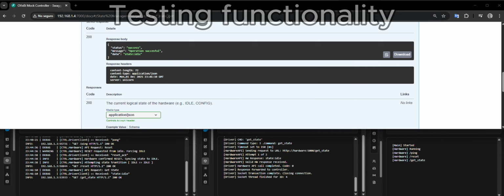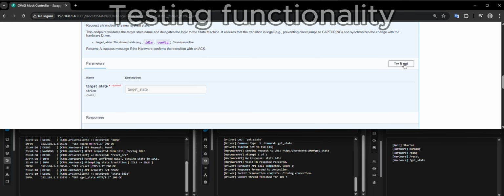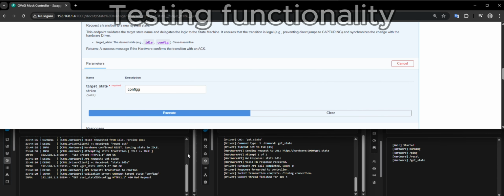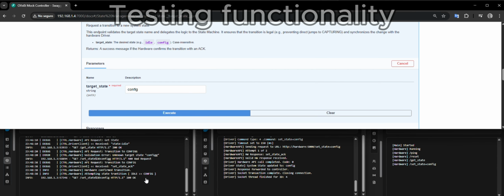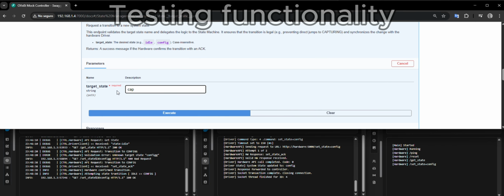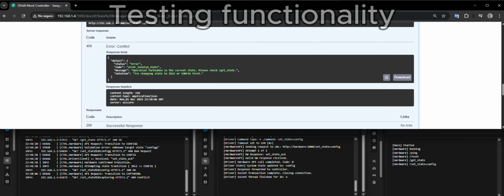So now let's test the set state command. Since we are in idle, we can only change to config state, but I am going to send anything else. As we can see, we have an unknown target state because I have a typo here. So if we execute the right command, we see that we have successfully changed from idle to config. So from here at the config state, let's try to get into capturing mode, and that is forbidden. Here we have a conflict, and the response was this operation is forbidden in the current state.